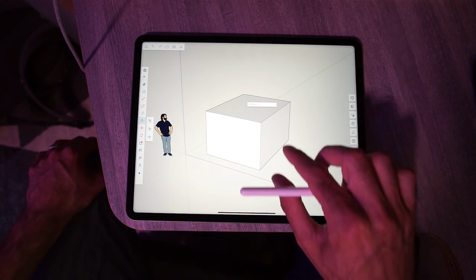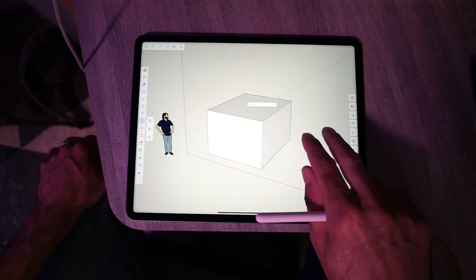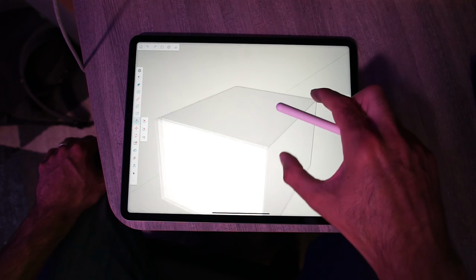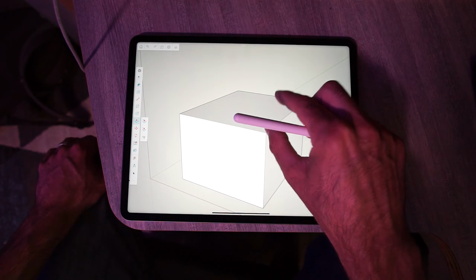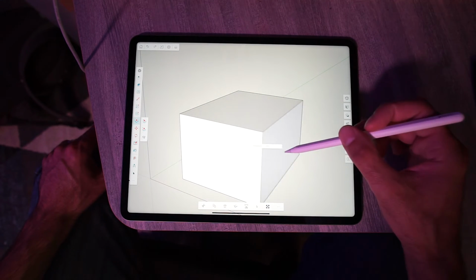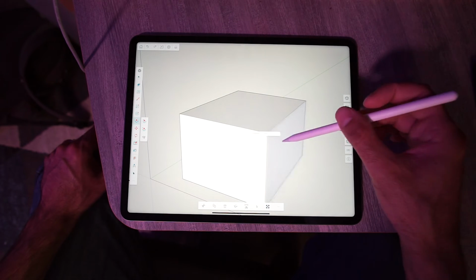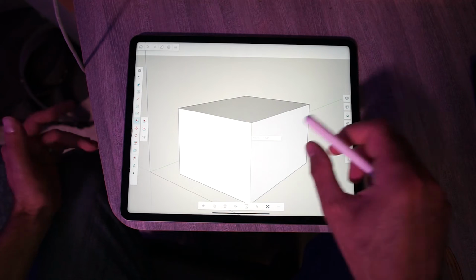Now, navigation is really easy. You just use your fingers. One finger to orbit the camera, two fingers to pan, or pinch to zoom. You can pan and zoom at the same time. I think that's really intuitive, and it's pretty easy to jump back and forth between using the pen input and navigating at the same time.